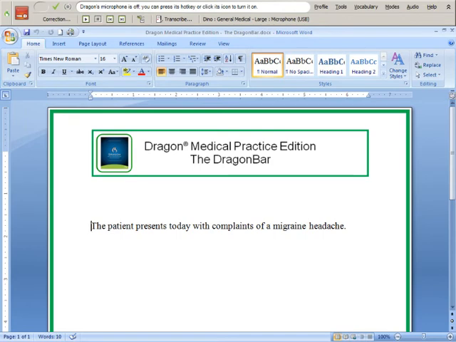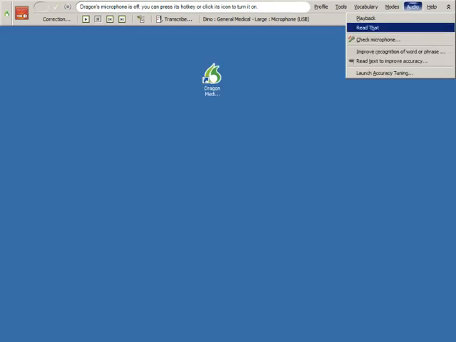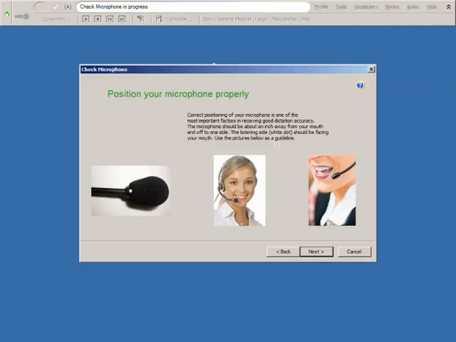For example, highlight the text, and the option of Read That is also available as an icon on the Extras toolbar. The patient presents today with complaints of a migraine headache. I'll close this window and return to the Audio menu. The Check Microphone option replaces the former Audio Setup wizard, with all new text to read for the volume check and quality check.